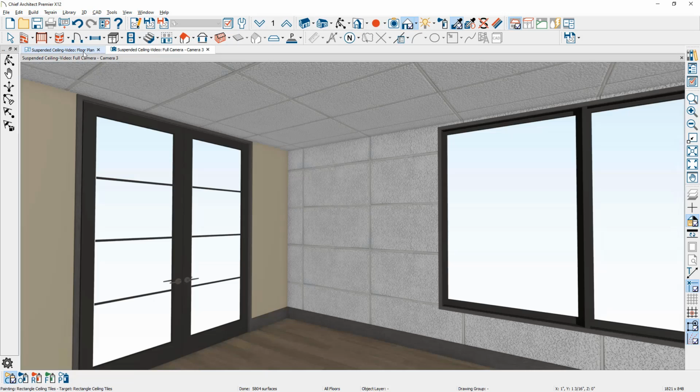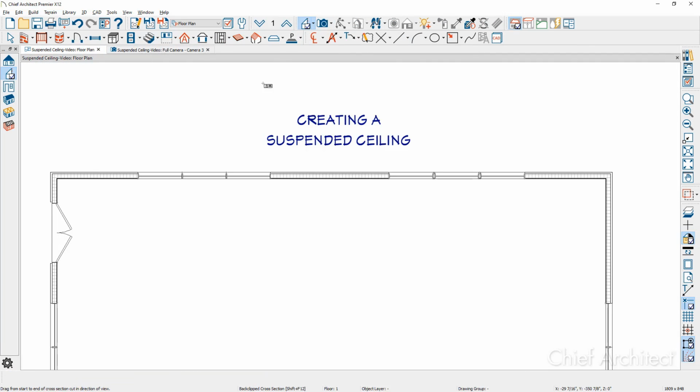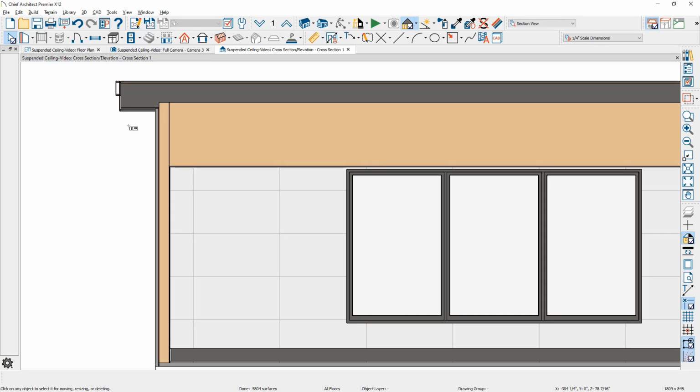Over in the floor plan view, I'm going to use the section camera and just take a section of that wall. You see the pattern on the wall. I actually want to view the texture or the image on the wall.